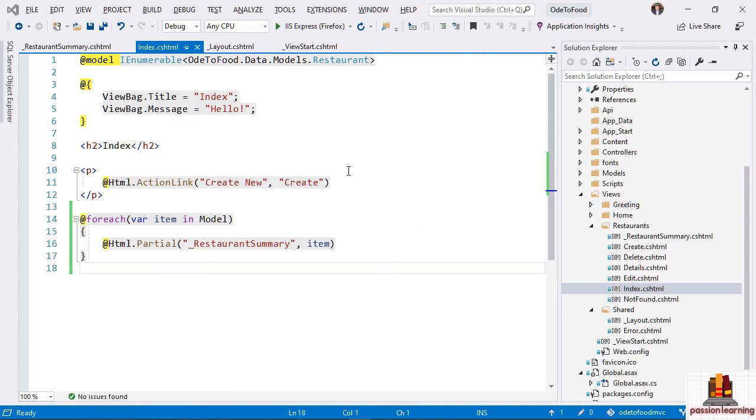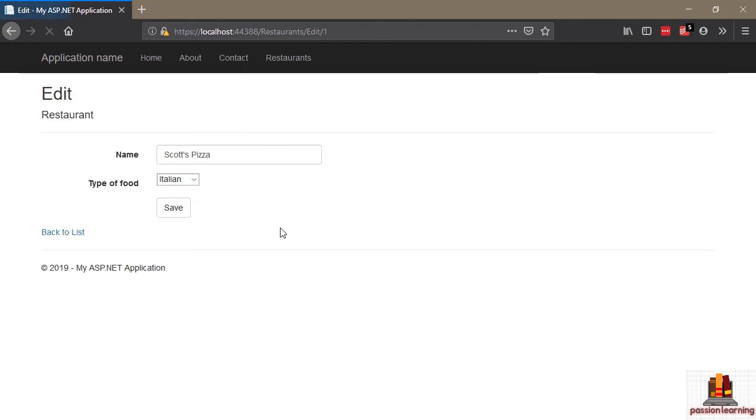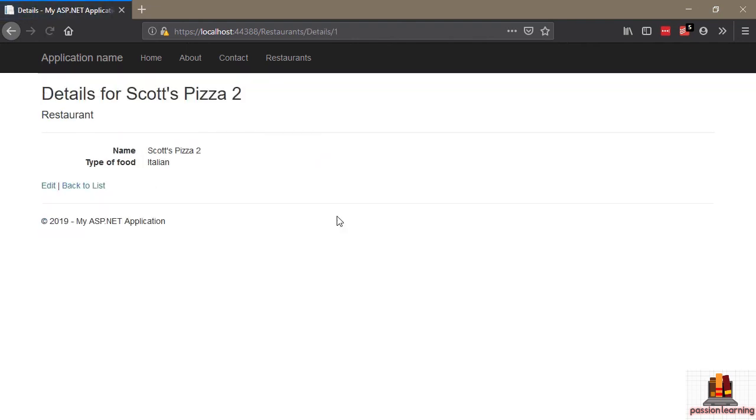And here's a scenario where TempData can be useful. So let's take the example where I go in to edit Scott's Pizza, and I just want to make a simple change. I'll change the name to Scott's Pizza 2 and click Save. And now I'm on the details for Scott's Pizza 2, so I see clearly that I have edited the name of this restaurant.